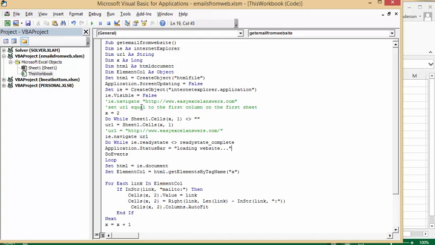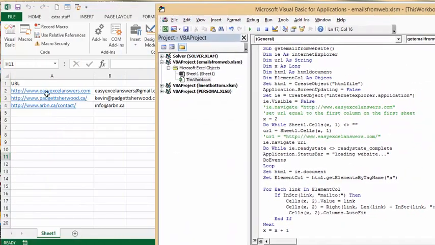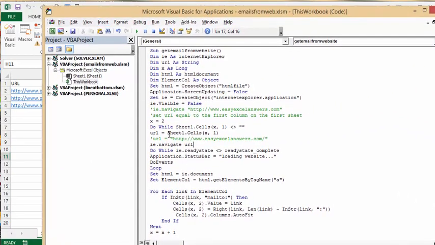And then we're just doing a While loop. I'm setting X to 2 because I have headings in my first row, and I'm doing while that column is not blank. And now I'm doing IE.Navigate to URL. URL is what we have in here as our website addresses. So I'm going to get it to navigate to the URL and wait until it's in a ready state and complete, Application.StatusBar.